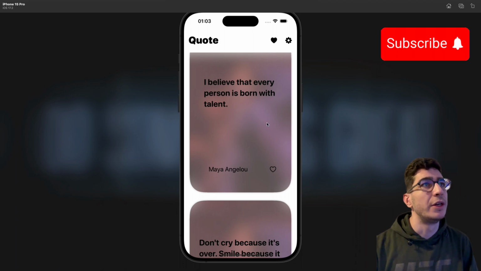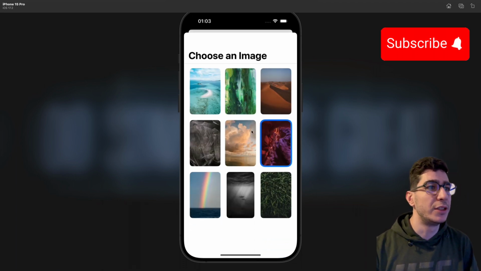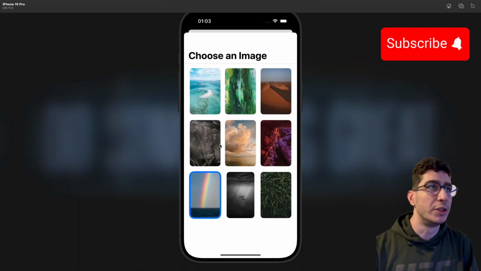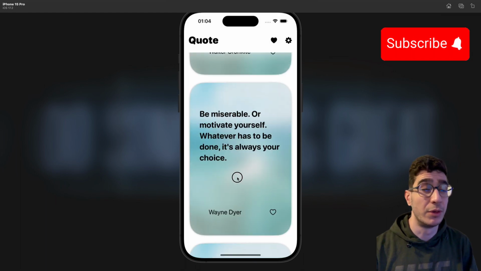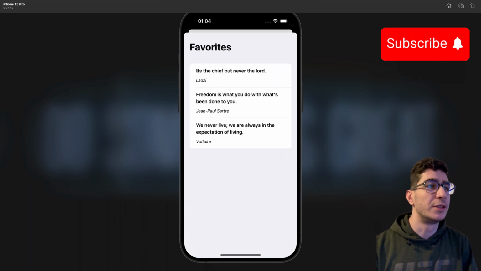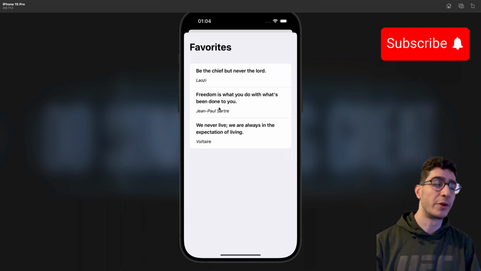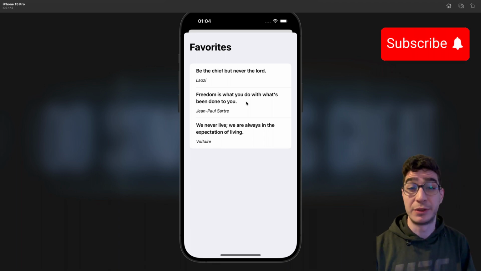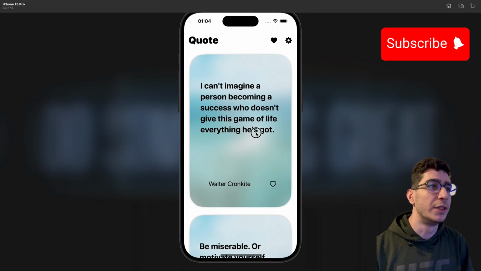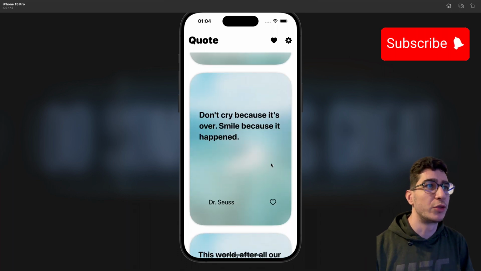So that's it. We have a settings sheet here that you can use to set different images for our codes. We can use this one. This is so nice and so easy. So we have the favorite sheet here, which is stored in our Core Data and it's persistent. For example, I don't cry because it's over, smile because it happened. Let me just add it to our favorites.